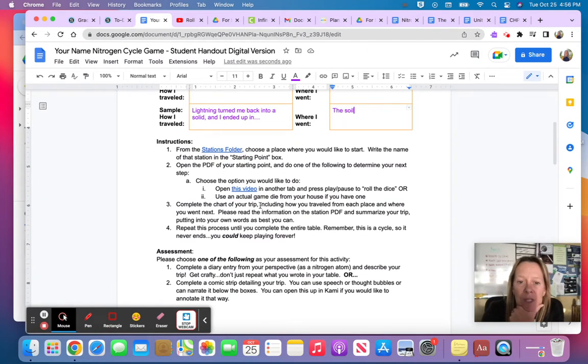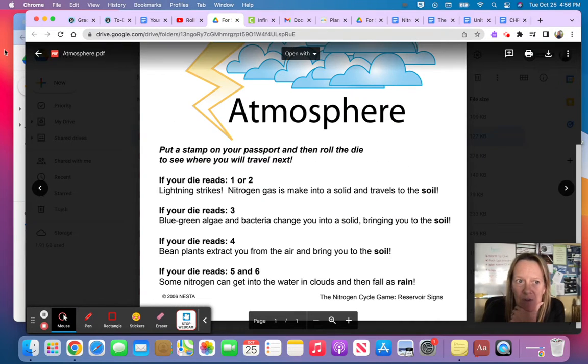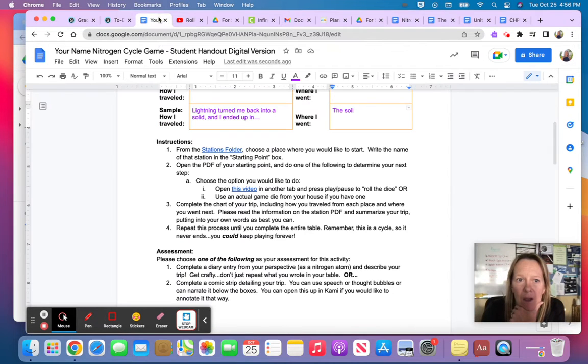Okay, so you're going to complete the chart of your trip, including how you travel from each place and where you went next. Please make sure to read the information on the station PDF, and those are these things. These are all the station PDFs. And summarize your trip, putting into your own words as best as you can. You're going to repeat the process until you complete the entire table, because remember, this is a cycle. Until you complete the table. So just 9 trips, but it actually is a cycle. So you could play this forever and ever and ever and never stop. There you go. All right.